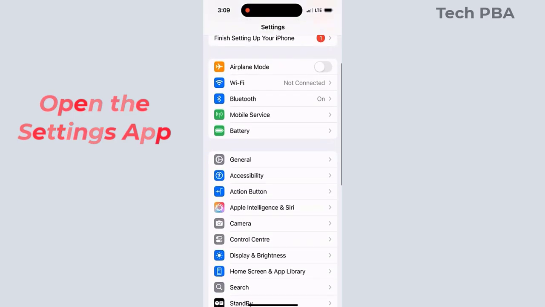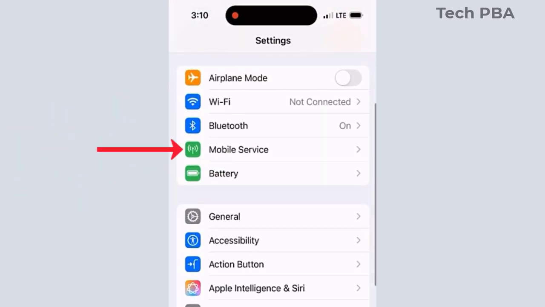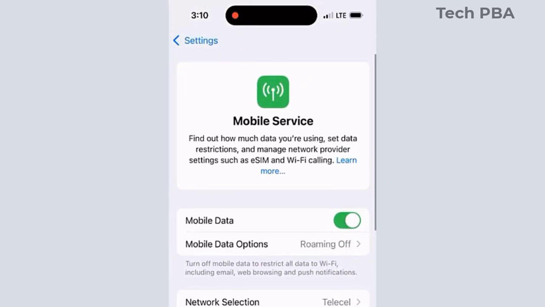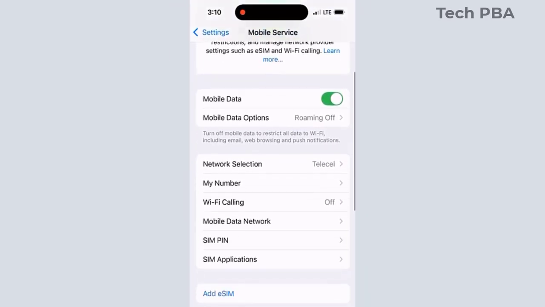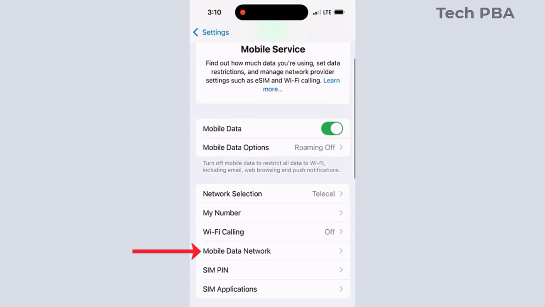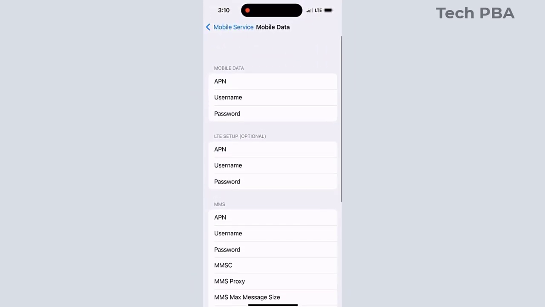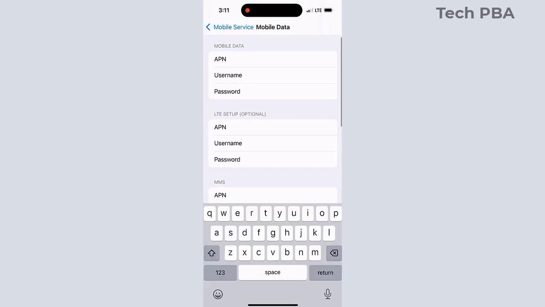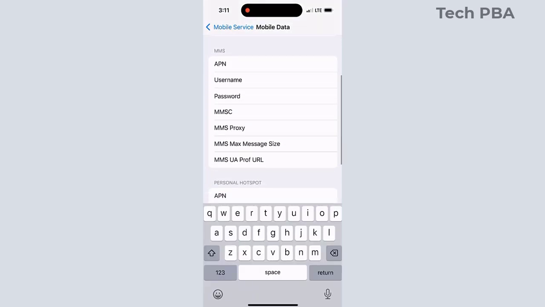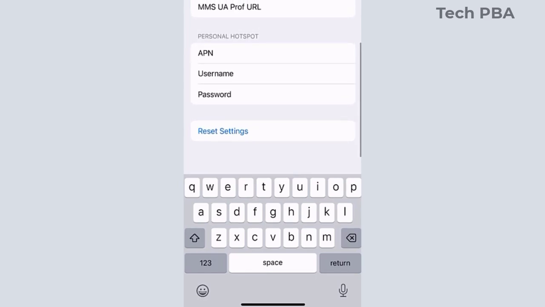So I opened settings and then tapped on mobile services. From there, you want to scroll down and then tap on mobile data network. And then over here, you will see a set of options. You want to scroll down to the personal hotspots section.